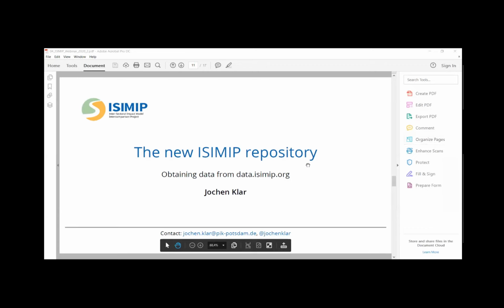So I will now show you a preview of our new repository system, which my task is to develop. And everything you see is already available on data.isimip.org. So you can test it, and we are very happy to receive your feedback if you like it, and also if you find any bugs which are still there.